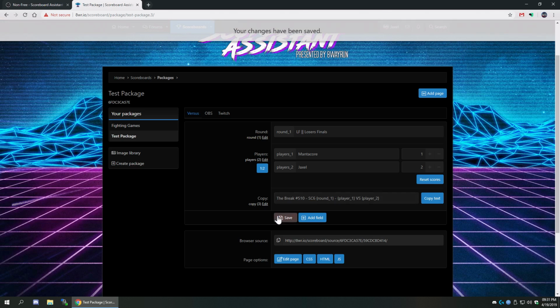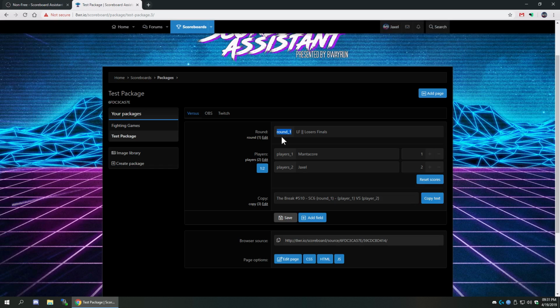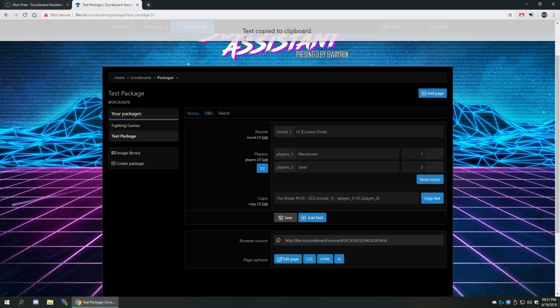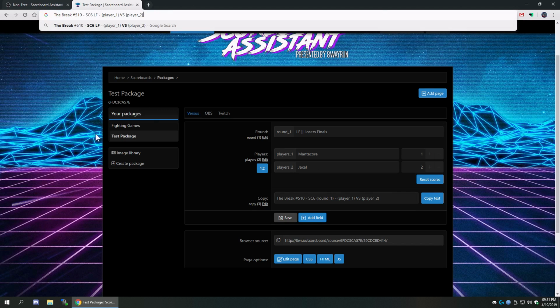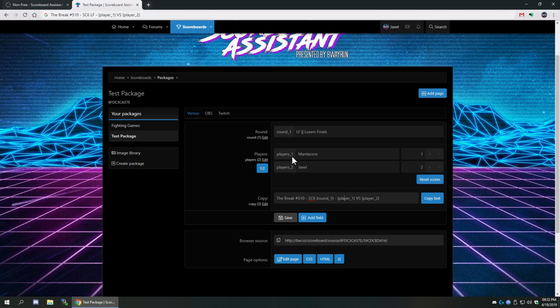And all this really does is when I click copy text, it's going to take the contents of the fields defined and put it on the clipboard. So if I go here and do Control V, it did not do that properly. What did I type wrong? Oh, you know what? Because the name of this field is players, not player. Aha. So there we go.